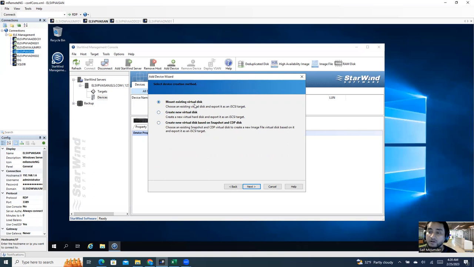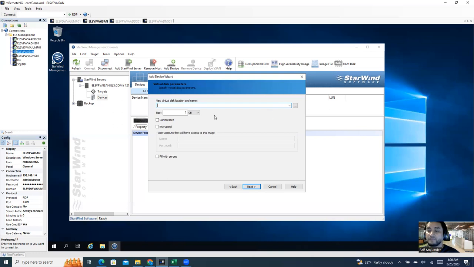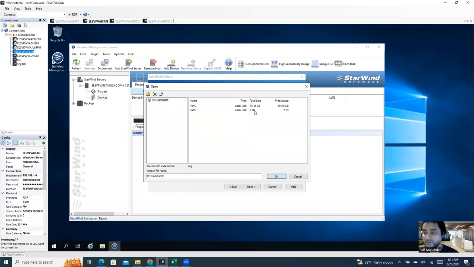And then mount this virtual disk, create a new virtual disk. Okay, I think the second one. Create a new virtual disk. Okay, click next. Okay, yeah, this is the one. So new virtual disk location and name. You have to click here and then see here, we have 2 terabyte. Let's select this one. It's going to show here, E.